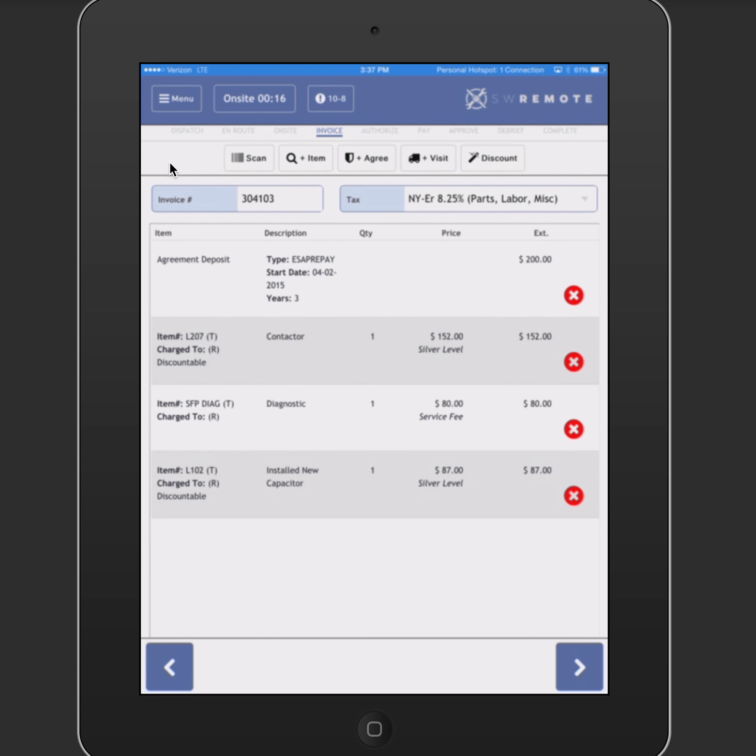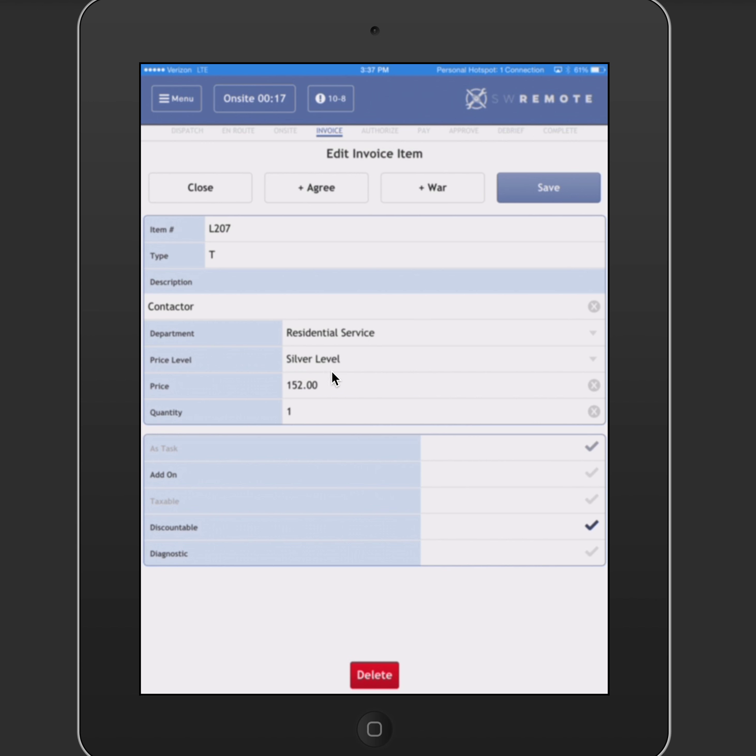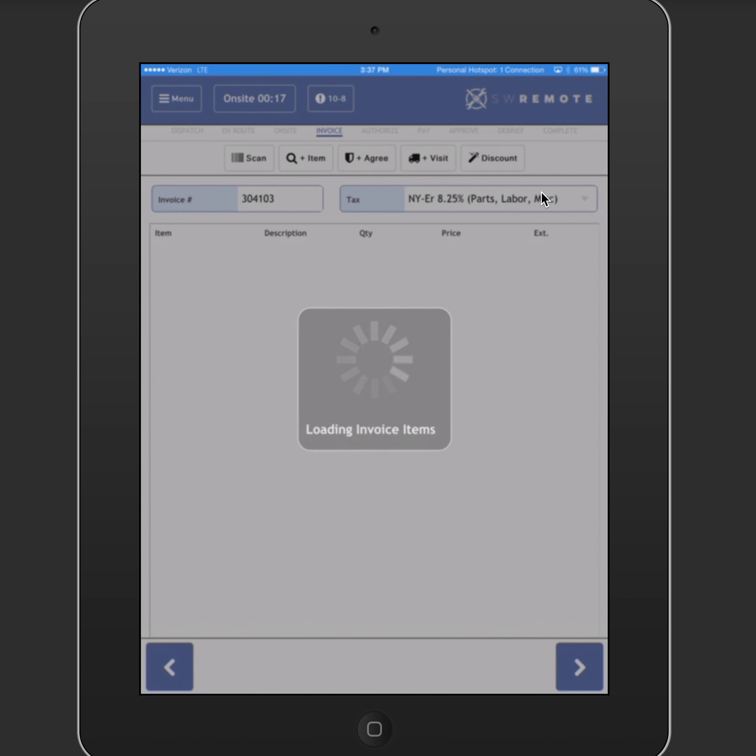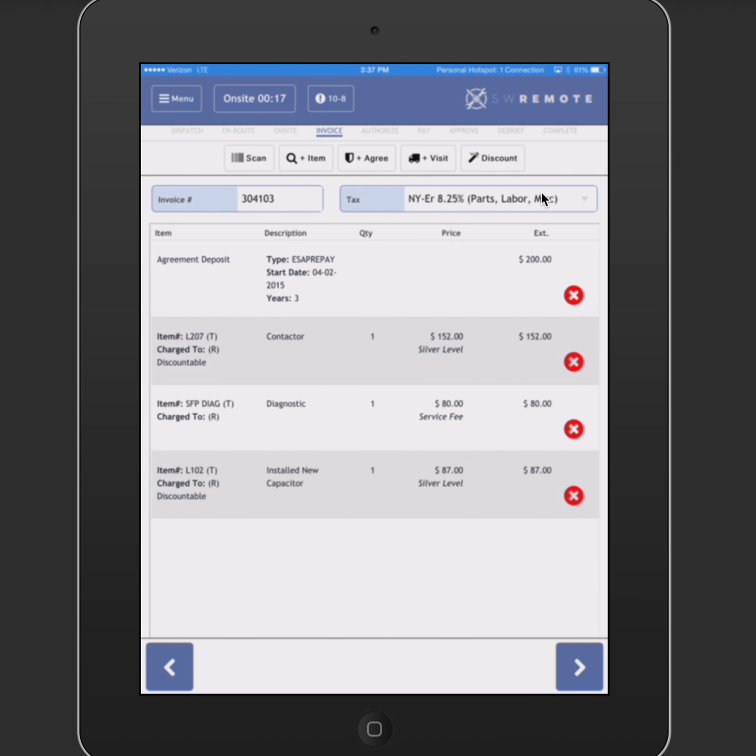Now again, if you apply a discount, it would only mark to line items that are marked discountable, and it will not take it off the line item that's not marked discountable here, because remember I took off the discountable on the diagnostic. And at any point I can click back on a line item to edit it. I can edit the price level, or I can mark it as discountable or not if I needed to, right down there. Once I'm done, I would click Save, and that would save that item, and it would be back on my invoice.